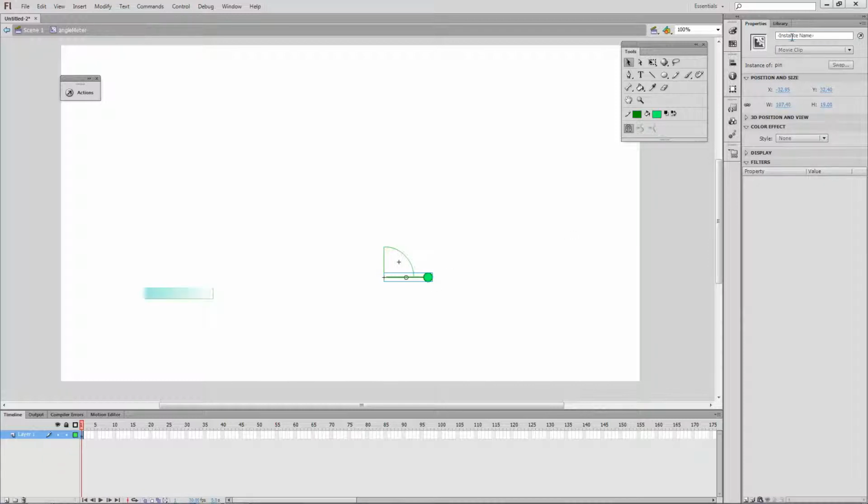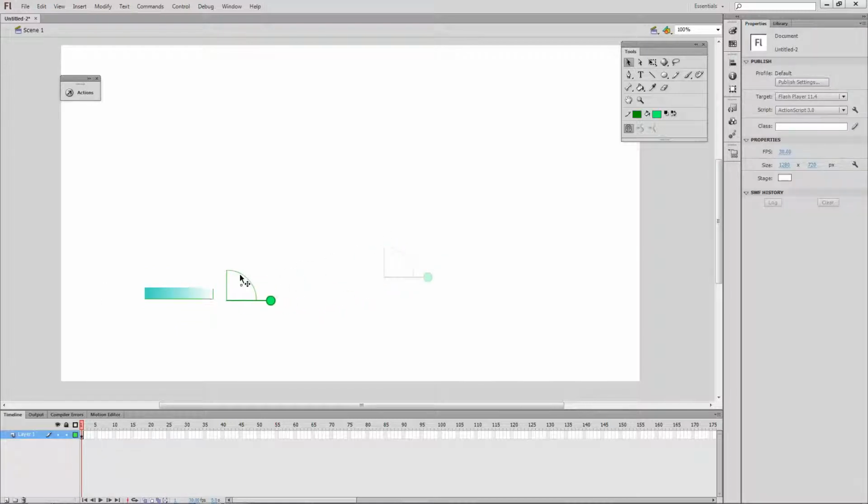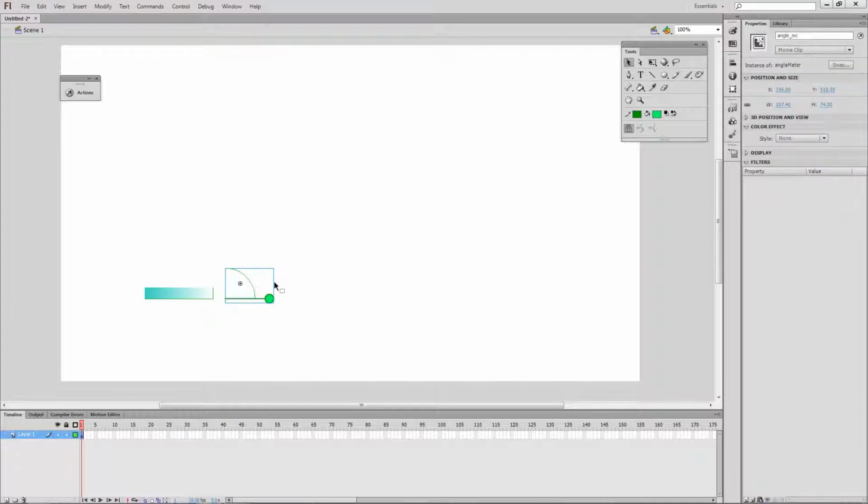So we'll give the pin an instance name of pin_MC. Go back to the timeline, and we'll give that angle_MC. Okay, so now we've got force and angle, and we'll put them close together for now. They can stay in a static place, but when the game's finished we can obviously maybe make them into one movie clip or something so that they appear and disappear when we want them to, and even animate that a little bit so that it fades in and fades out.